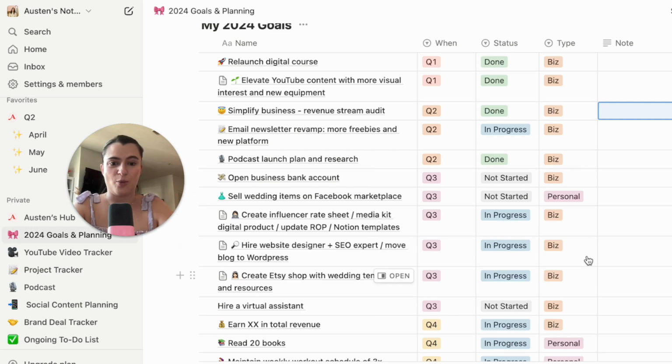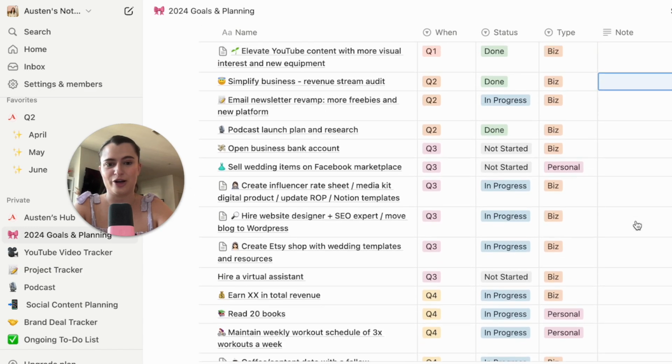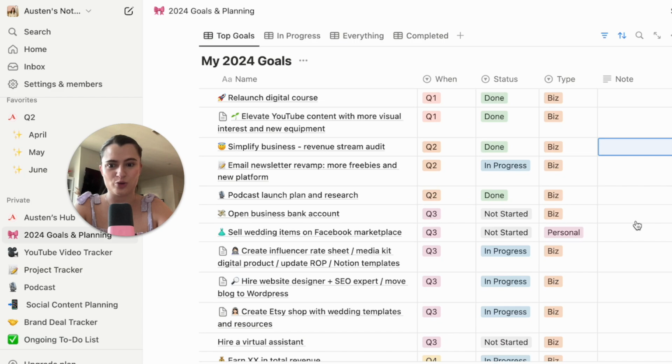But there's still a lot more that I want to get done this year, of course, but I think I am on target to hit a good amount of these goals, which would be great.